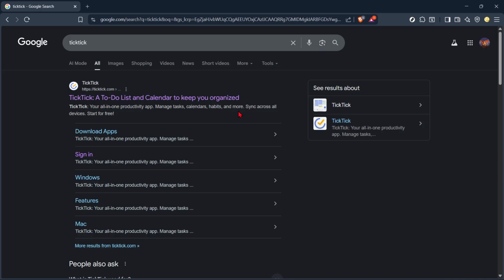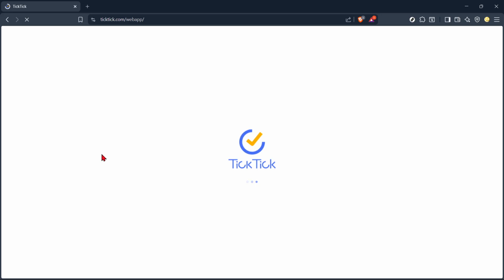Start by opening your browser and searching for TickTick. From the search results, head to the official TickTick site. If you're not already signed in, click Sign In and access your account. These steps work best in the web app, which gives you quick access to sharing controls.